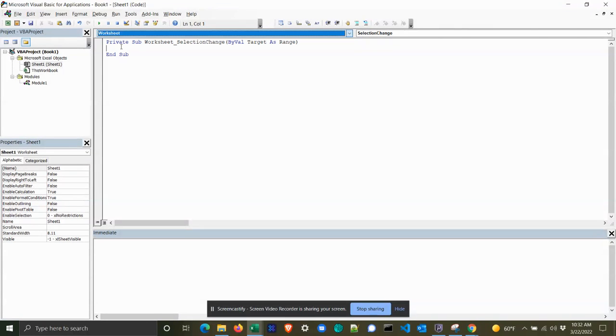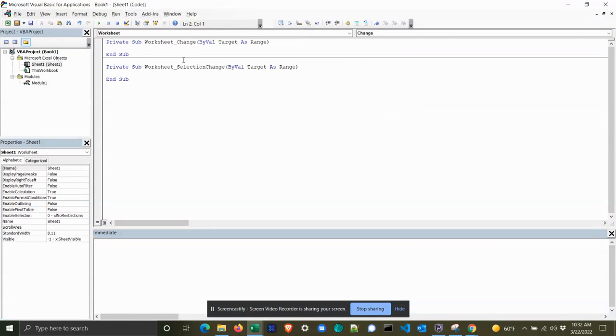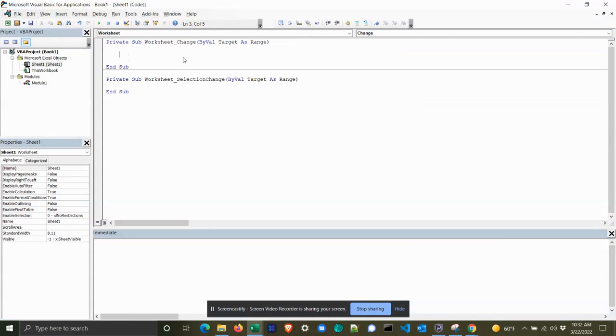So let's say we have a worksheet event. After we change a cell, we want to change the value of the target. So we could say Target.Value is equal to Target.Value times 1.1, so it'll give a 10% increase.